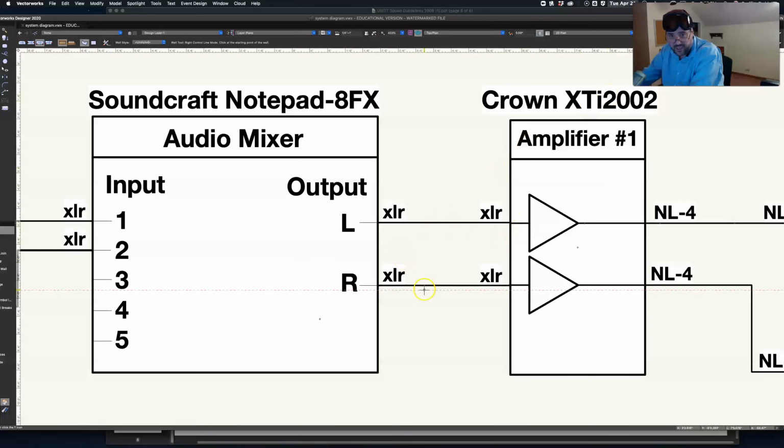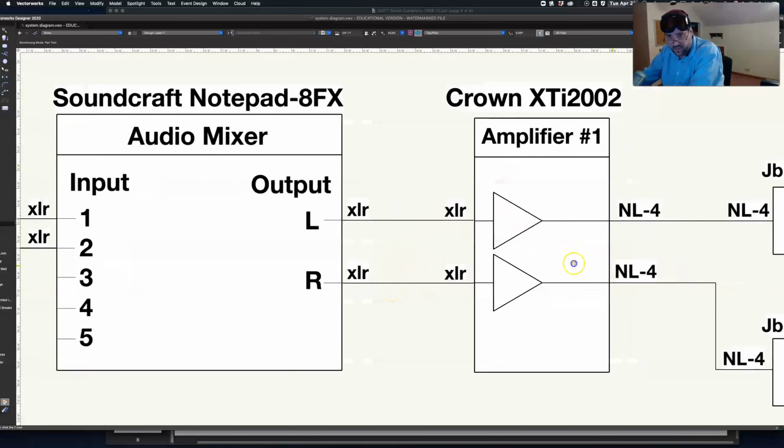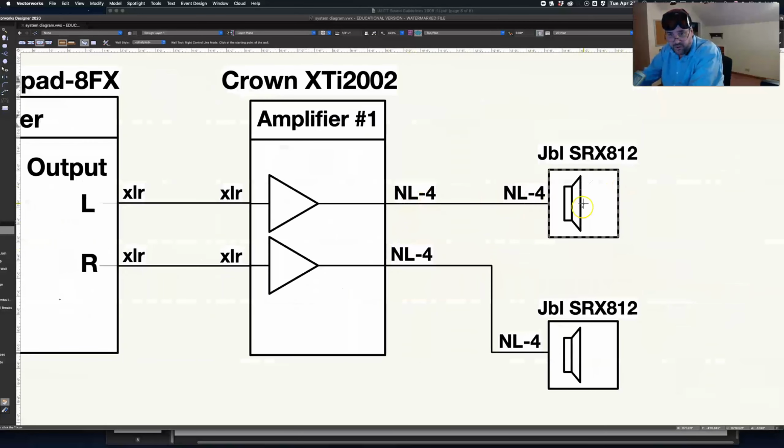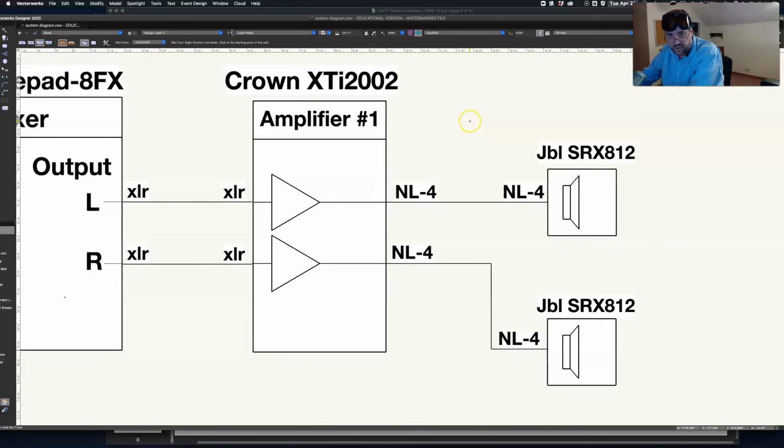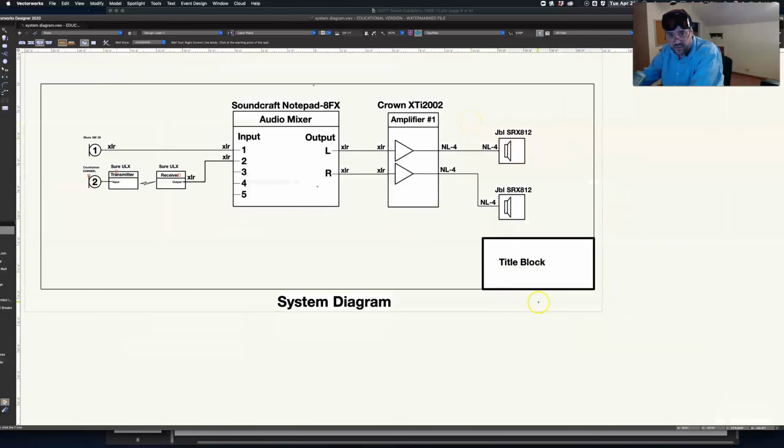Okay, again, from XLR to XLR. This would again be a balanced signal. All right. And then we're going to NL4 into our two speakers. All right. So then you're going to put a title block down there in the corner. Okay. Please check the drafting book to find out the standards for a title block.